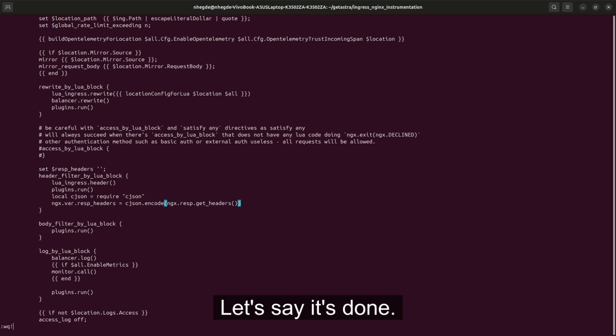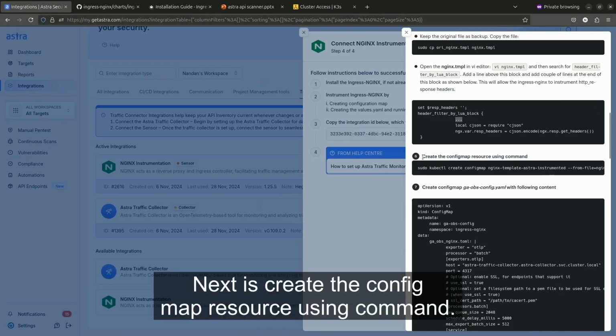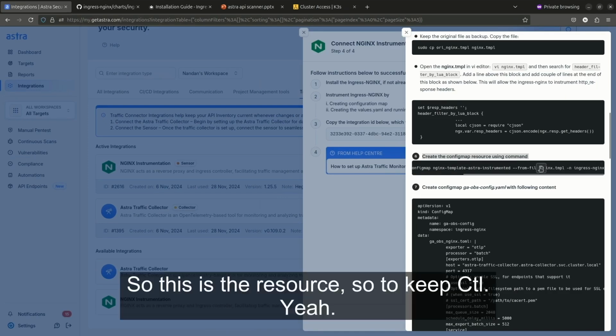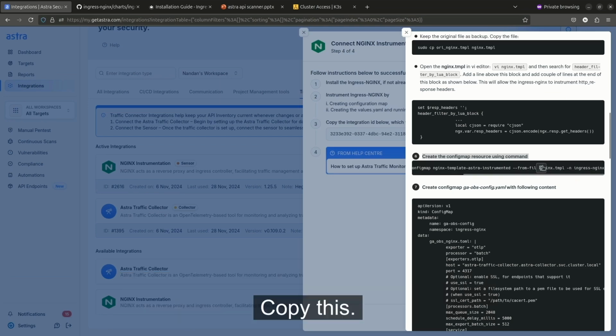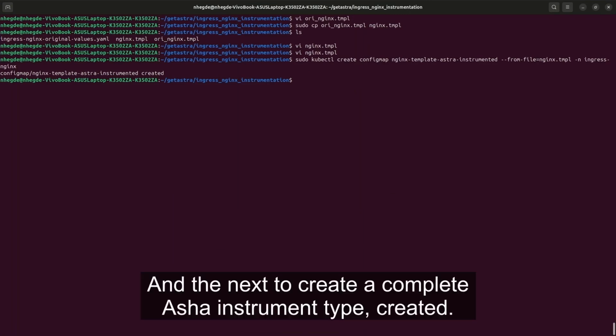Let's save it. Done. Next is to create the config map resource using the command. So this is the resource. sudo kubectl, copy this. Done. NGINX template Astra instrumented created.